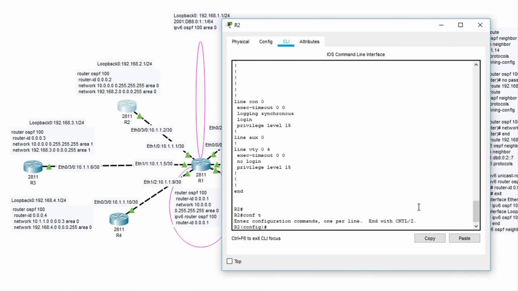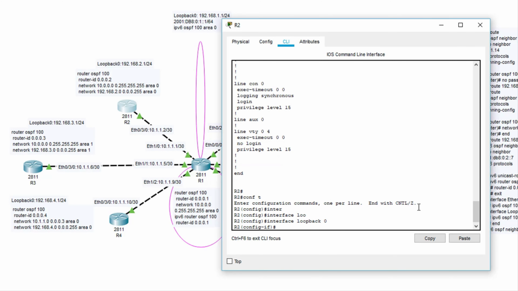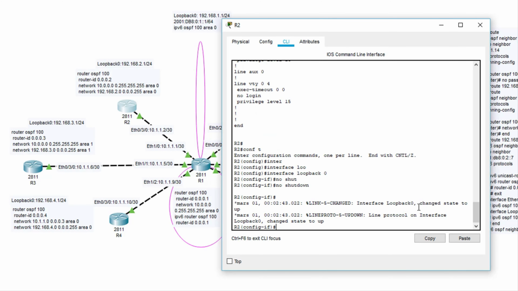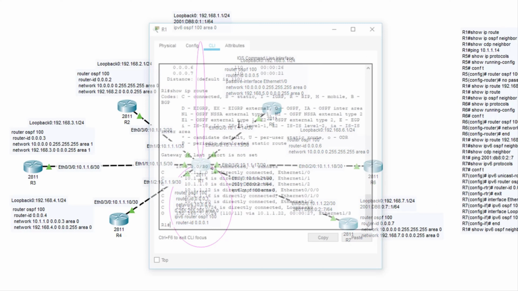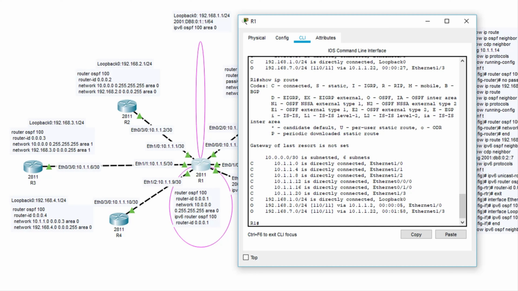We will bring the interface back up by connecting to it with the command interface loopback 0, and we will activate the port with a no shutdown. Now, if we go back to router 1 and do a show ip route on it, this time, the 192.168.2.0 network is indeed in its routing table. Let's move on to the router 3 problem.